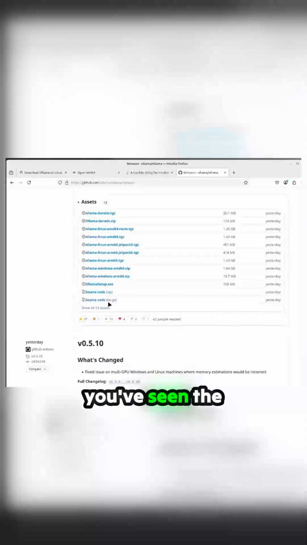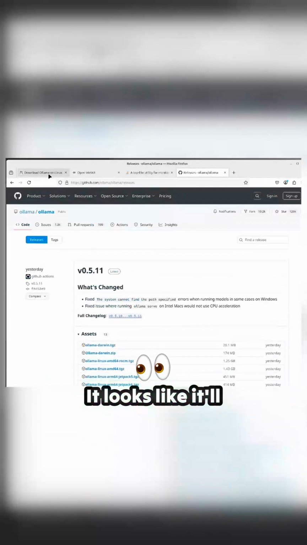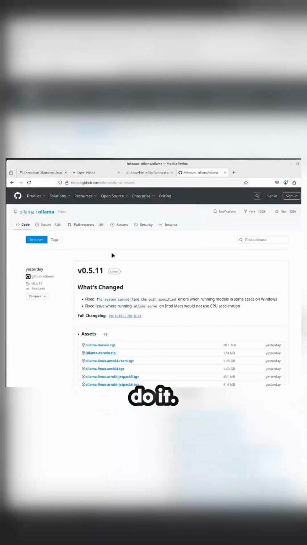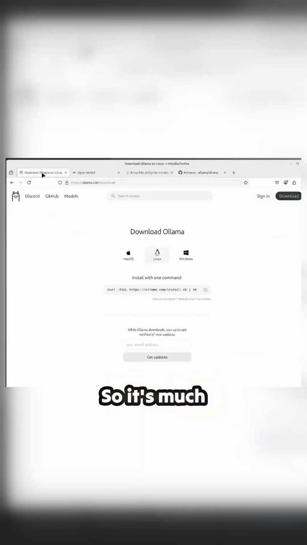Now this is the latest version that'll go in. Obviously you've seen the changes were down here, so you just do that basic command, it'll pull the latest version. It looks like it'll do it. I haven't tried this in Windows yet, but I'm just trying to do it nice and clean in Unix, Linux, so it's much easier for me to comprehend and monitor like this.